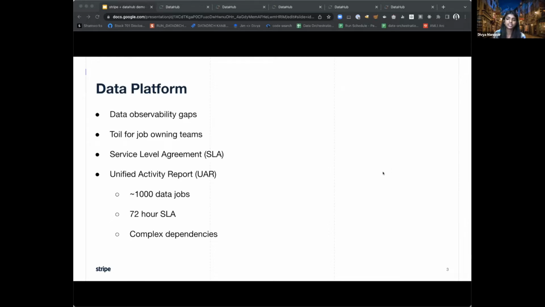As a result, teams have resorted to building their own pipeline-specific dashboards for more detailed and up-close observability into their job performances, causing a disconnect of information and observability tooling across organizations. For example, one of our most important data pipelines is called the Unified Activity Report, or UAR for short. This data pipeline consists of nearly 1,000 data jobs with very complex dependencies and essentially generates a summary of Stripe users' transactions at the end of each month.